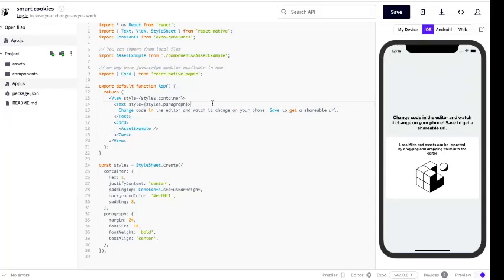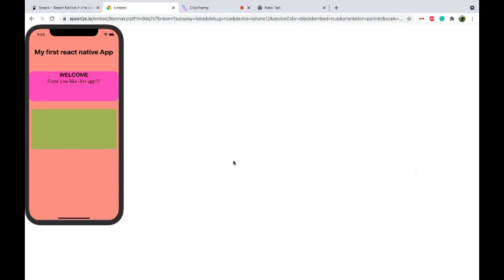Right here, this is like React Native. So, little things that we can use. This is what it looks like to create your first React Native app. Today, I'm going to show you like this.